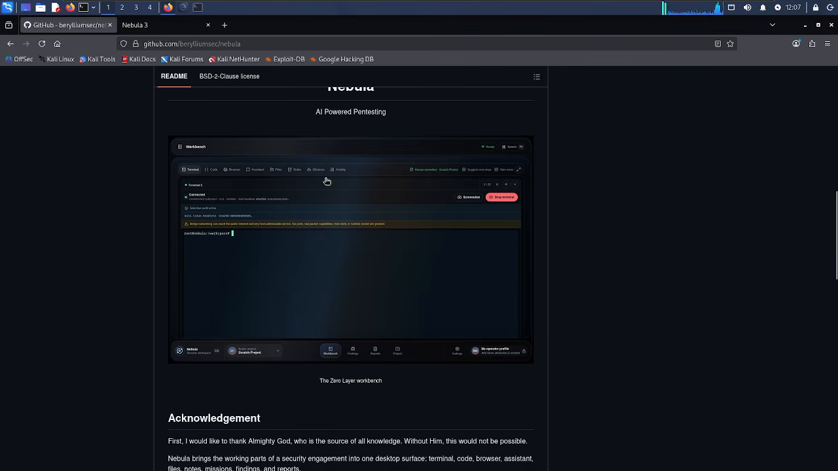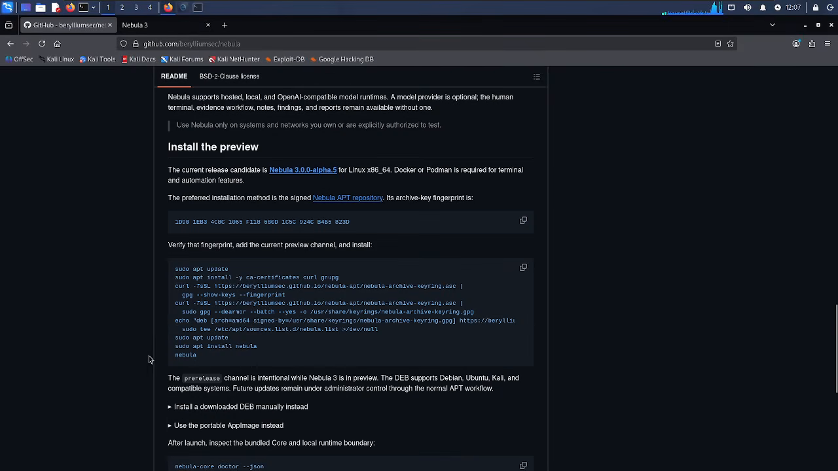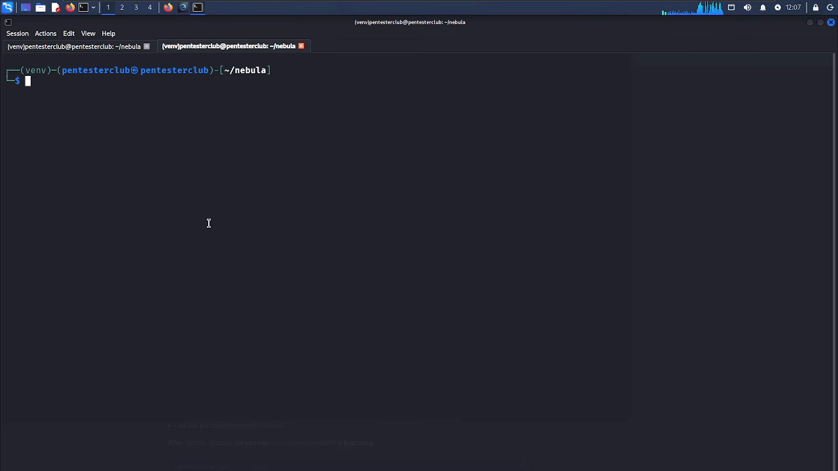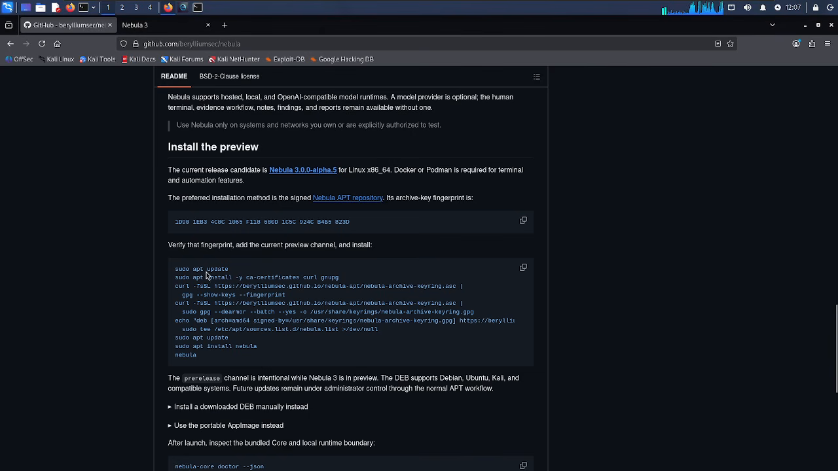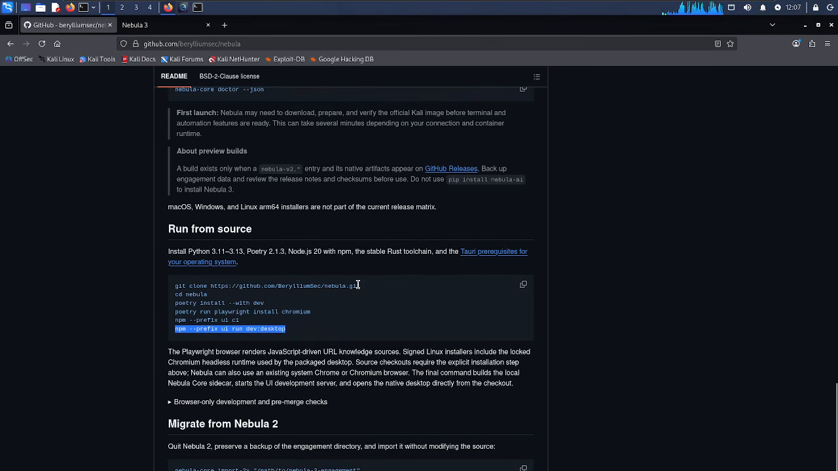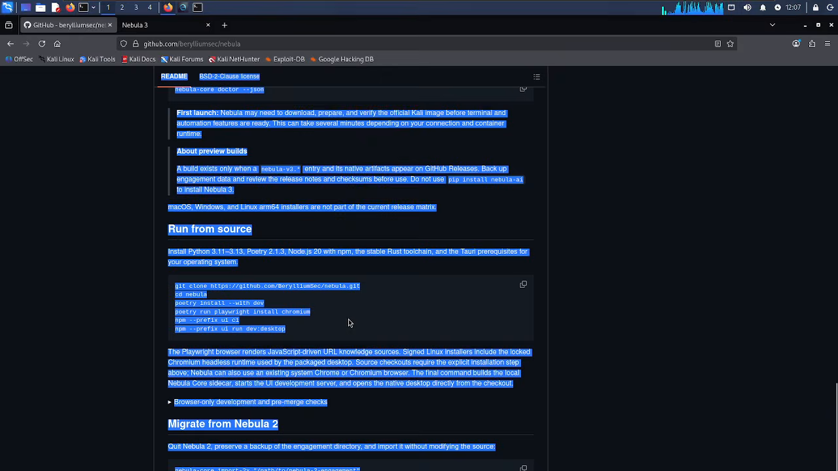Now let's try to install it. This installation will take a little bit more time and is a lengthy process. You just need to clone it. I would like to show you here: either you can utilize Nebula this way, or otherwise you can run it from source.